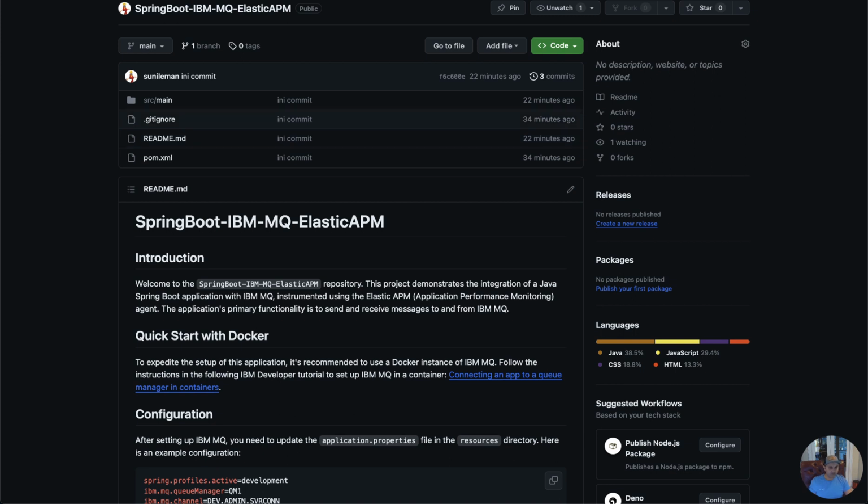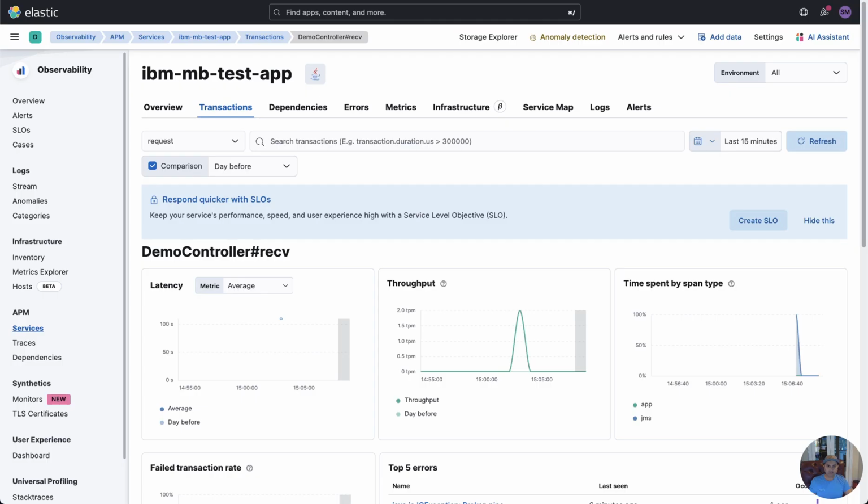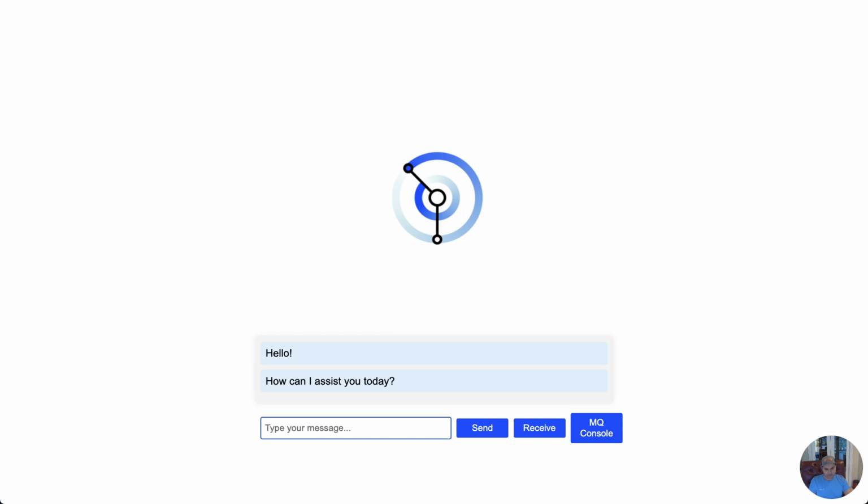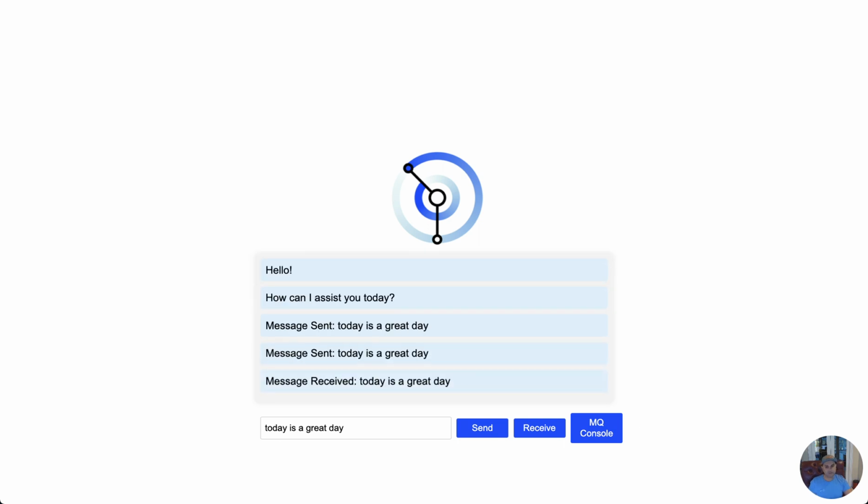Just to give them credit, I did for the UI that I'm using, and let's go to the UI now. Let's take a look at how it looks. So I'm gonna go ahead and interface with it. And I'm gonna say today is a great day. And I'll send that one more time, we'll receive it. Okay, so it is working. It was able to send the message and receive the message. So all is working well.